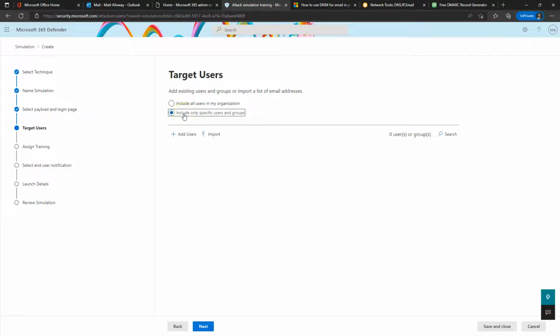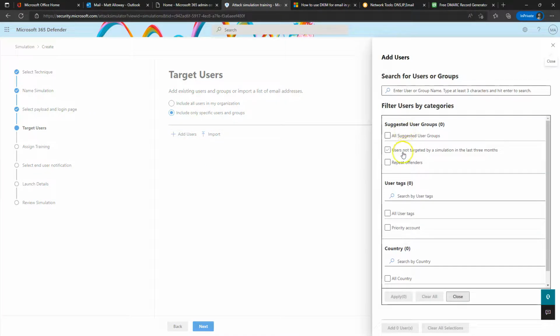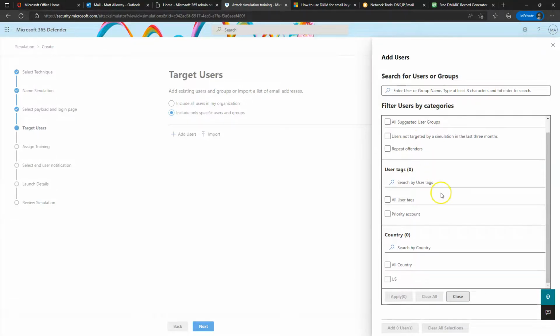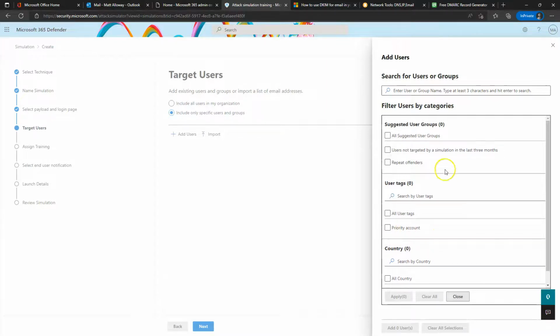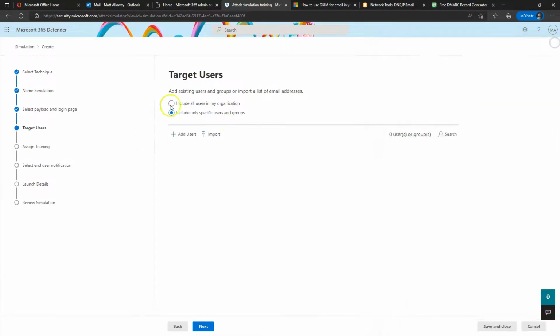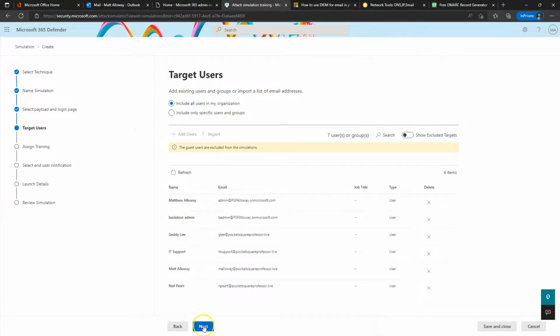This is not a good idea, to just blast everybody at once, of course. We want to kind of trickle this in or do specific groups of people at a time. And then what will end up happening is, if we come over here, over time, we're going to have users who have not been targeted in the past 3 months or repeat offenders. So if Getty continuously clicks on those, as we saw on there, he's going to be a repeat offender. So we want to continuously, maybe always, automate those. We can do priority accounts or different tags or groups of people, whatever we want to do. I'm just going to choose all just to make it easy.